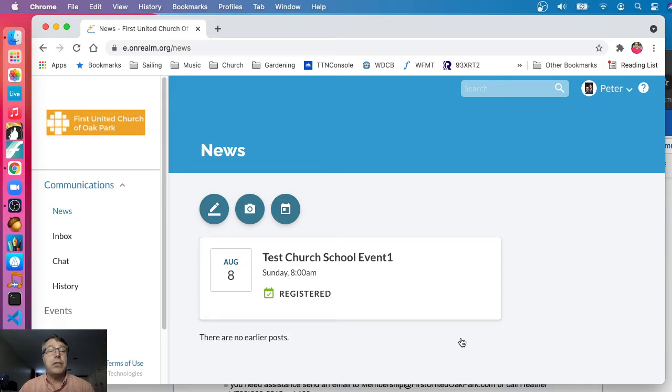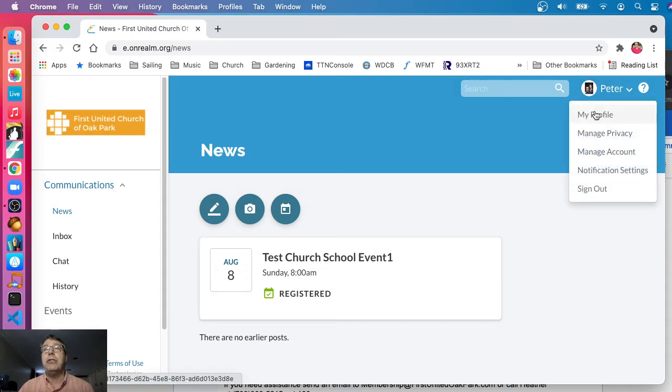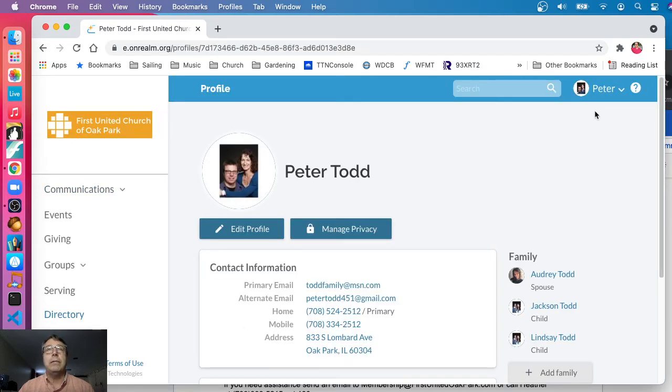This is the first screen that will open up once you're logged in, and we are going to look at profiles. The way to get into your profile is up in the right corner where it has my name. I'm going to click the down arrow and choose My Profile.